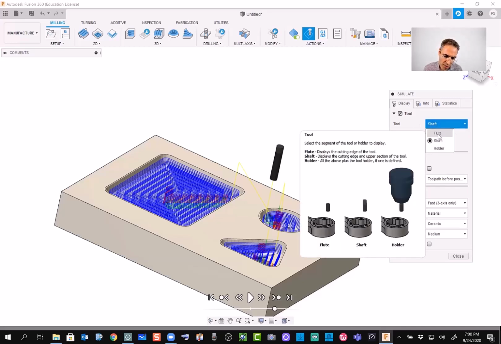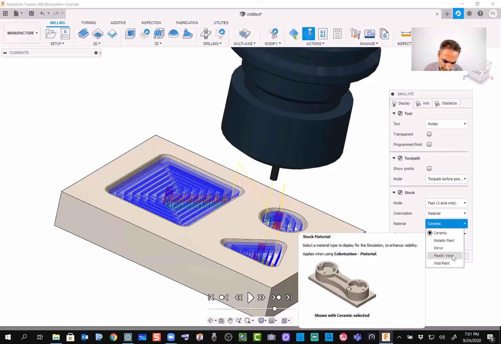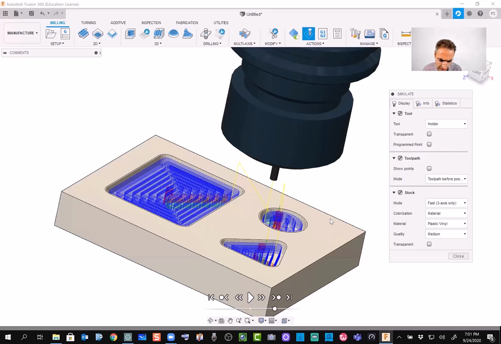Even you can show the flute. You can show the holder. You can change the material. This is just for, again, visualization. It doesn't mean changing the actual material in the actual process. I can go for this plastic, just the appearance is apparently similar to this, or I can go for the metal, and so on. We play with those things.